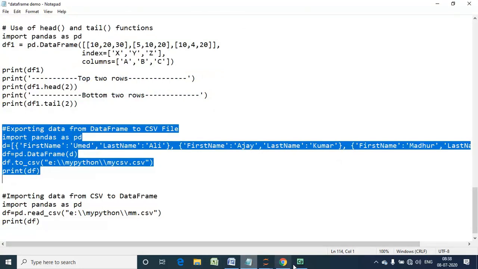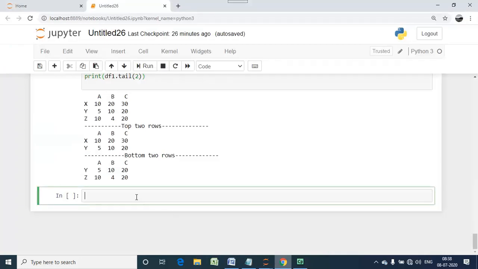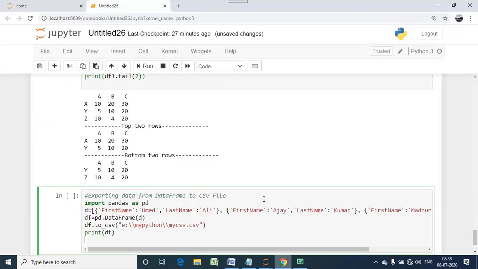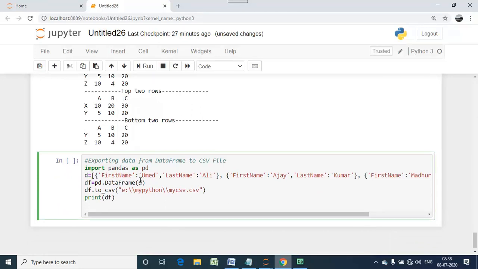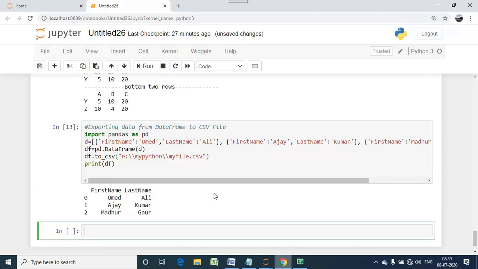Our next program is exporting data from Dataframe to CSV file. I have a data frame named D that contains 3 names, first name and last name, Umaid Ali, Ajay Kumar and Mathur Kaur, and I am exporting this data into a particular CSV file. You can give your own name. You can also give myfile.csv. I am giving this name. Just I am running this program. Okay.